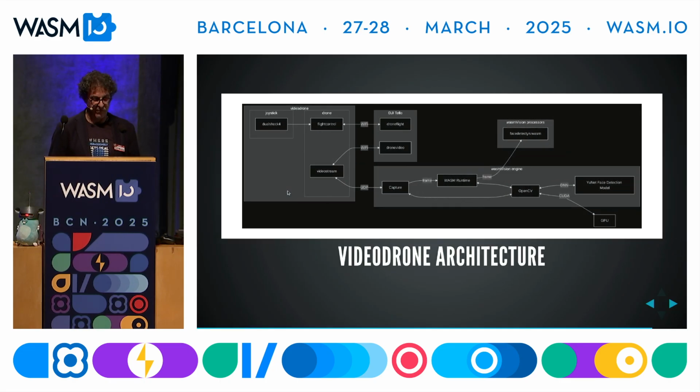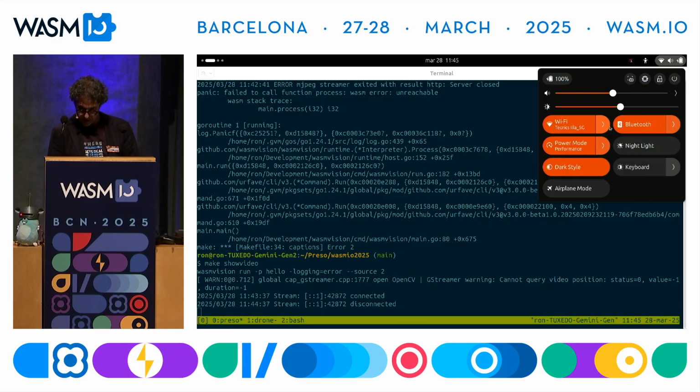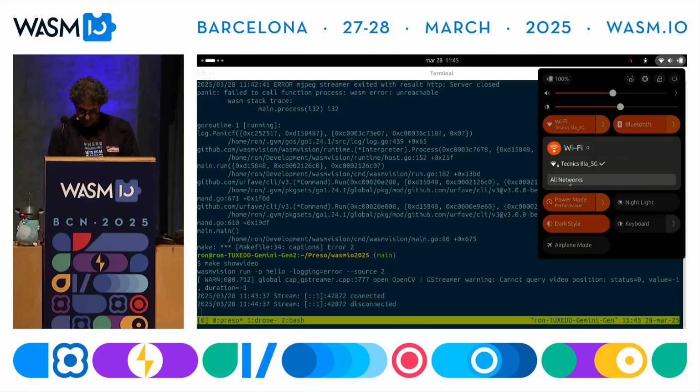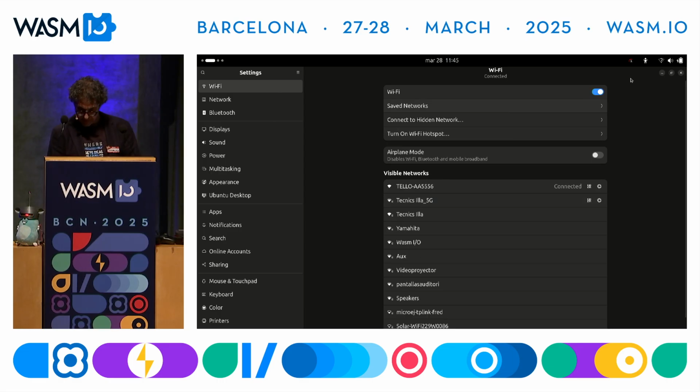And here's the architecture of what we're going to see here. We've got our video drone program, which I'm controlling with the DualShock 4. It's going to send the signals through Wi-Fi. Oh, yeah, I should connect through Wi-Fi, shouldn't I? Let's do that. Connect to the drone. There it is.